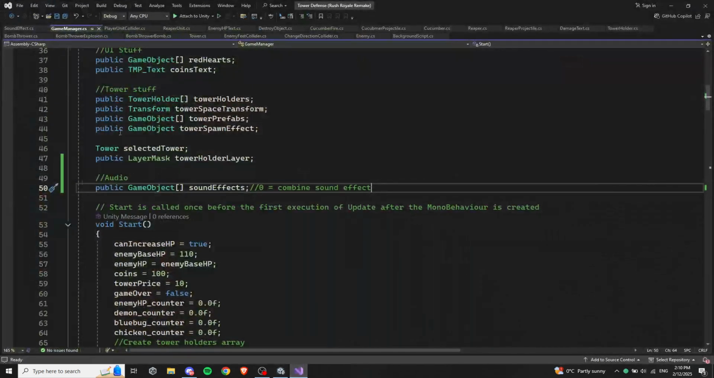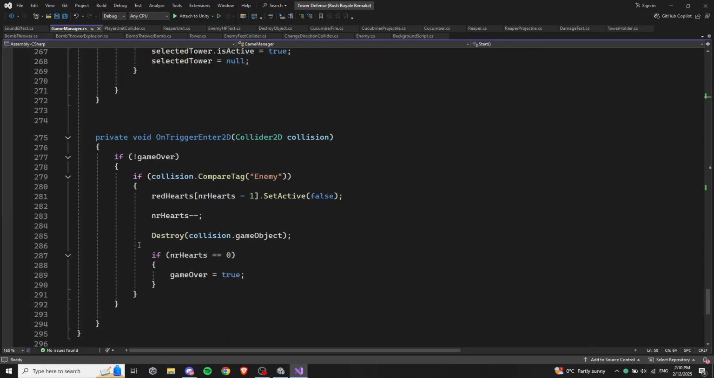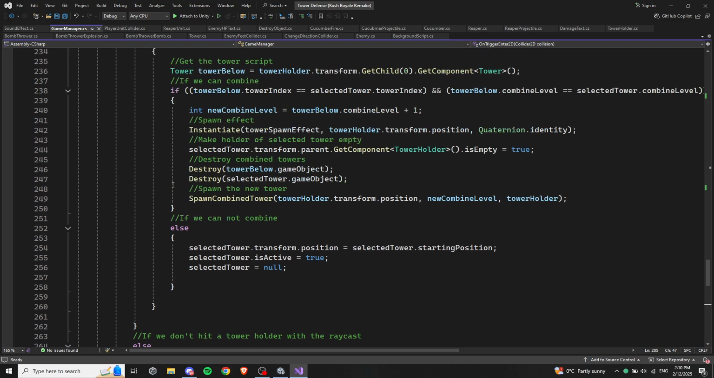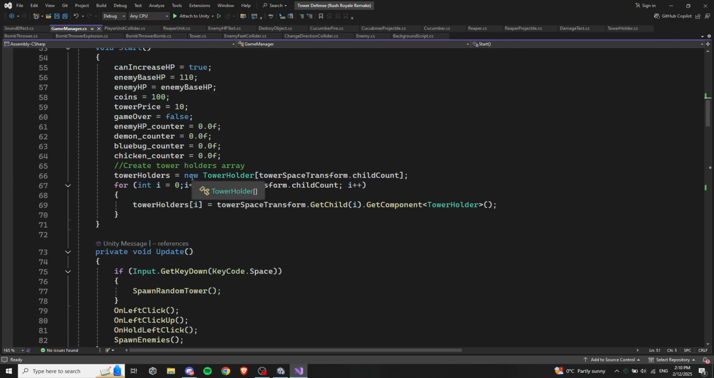I want to make sure one thing here in the game manager. In the on trigger enter 2D, do we delete the enemy? Yes, we do delete the enemy. That's good.